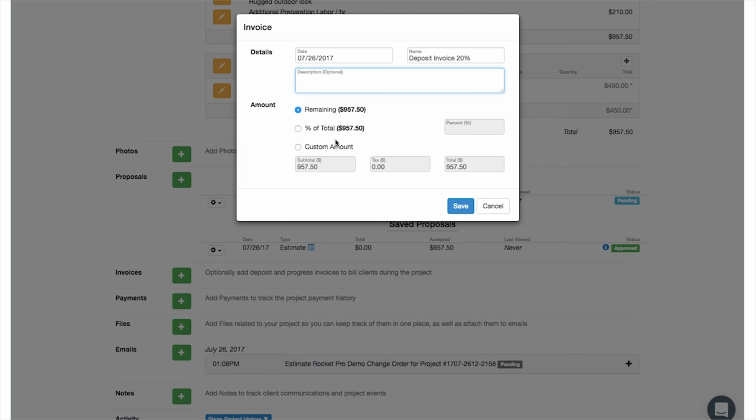Now, we've got a couple of options in how we create the deposit or progress invoices. And the default is the remaining amount of the project. Well, we don't really want to do that. What we want to do is make it for 20% of the total. So I can select the percent of total, type in 20 next to that, and it automatically calculates out the subtotal, any tax amount, and the total amount for that invoice, for that deposit invoice.